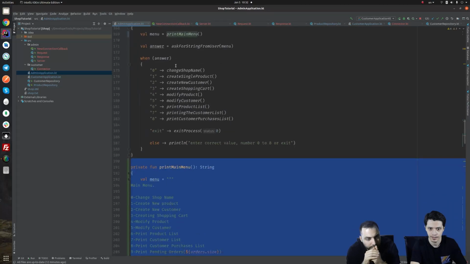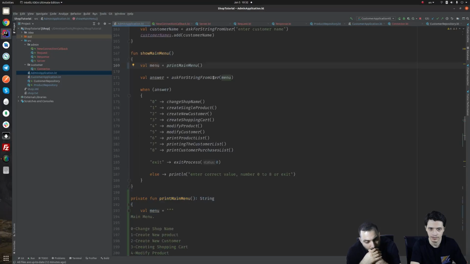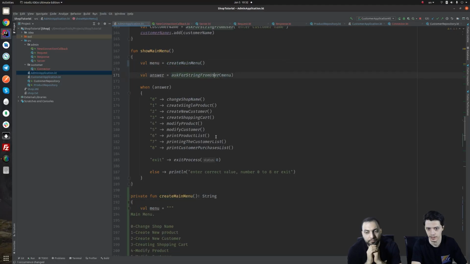And it's not printing the menu. We have it here. Okay, so let's name it create main menu, because it's creating the string and then it is printing it here.